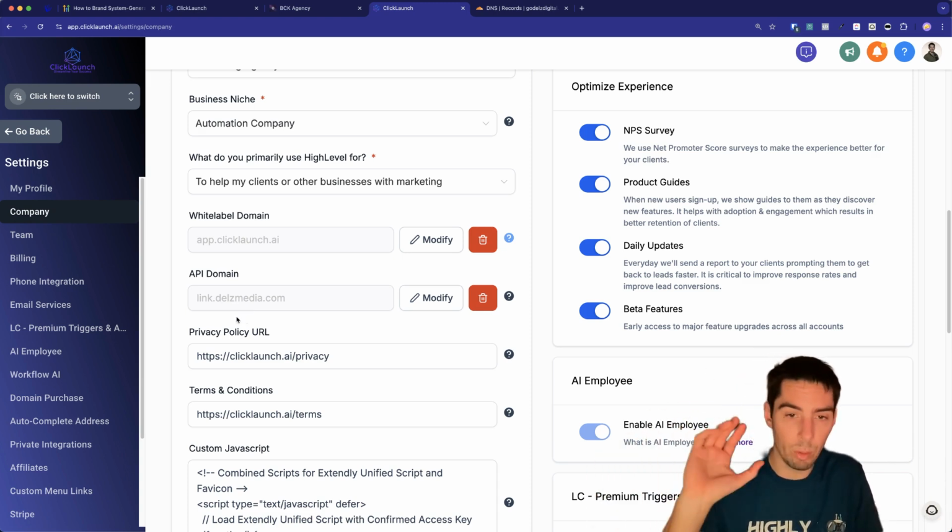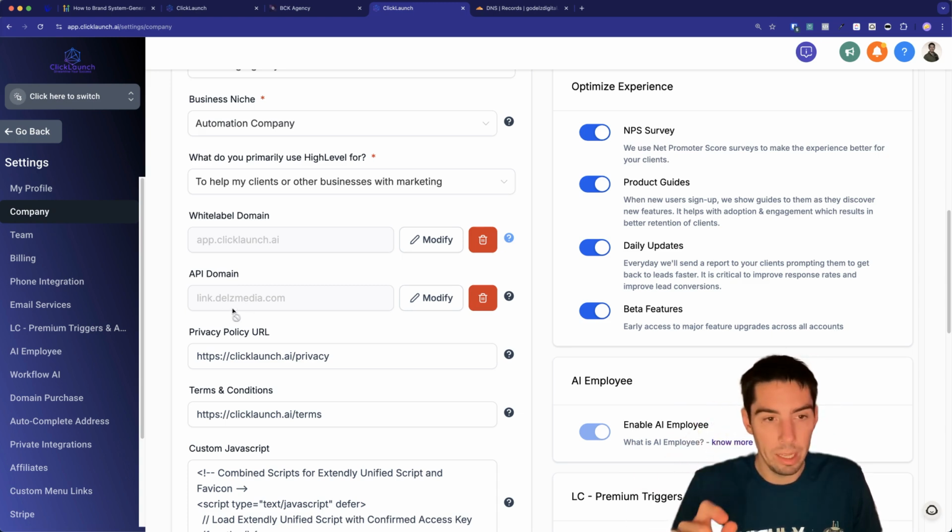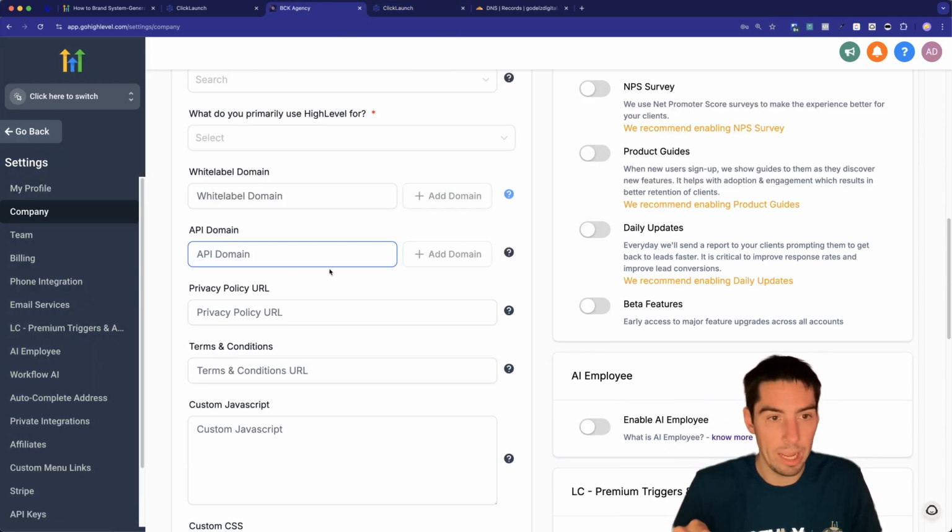And then within these sub accounts, that's where you want to use your client's domain. So the way you add that, I'm going to show you here. First, we're going to go back to this one, and we're going to add it in here.